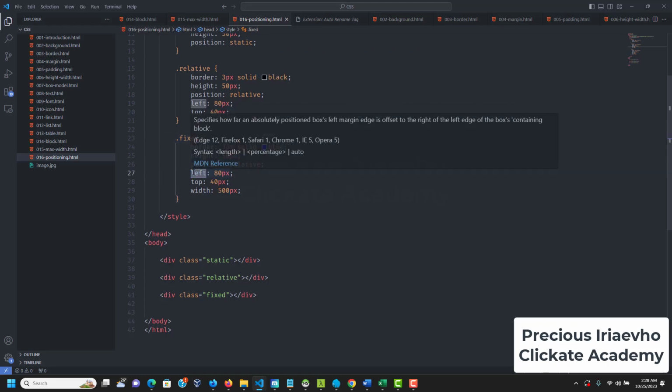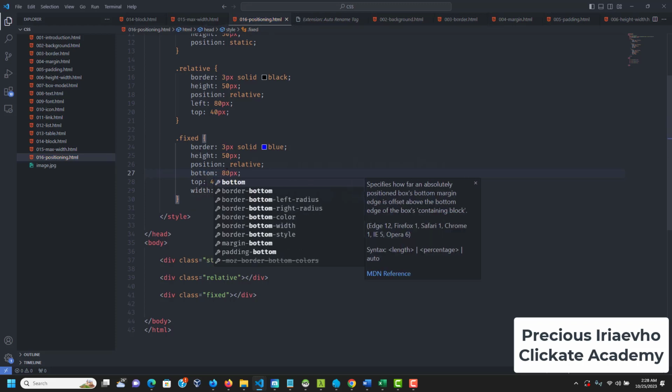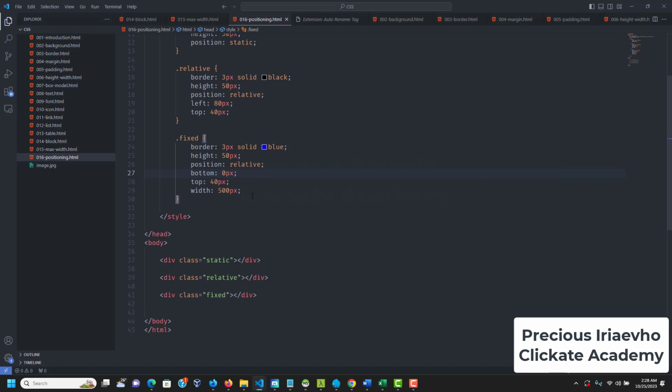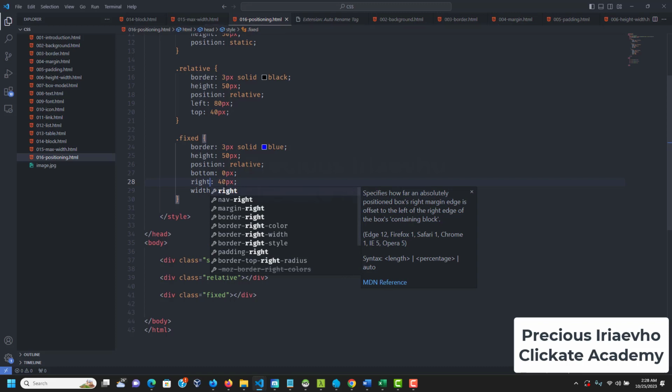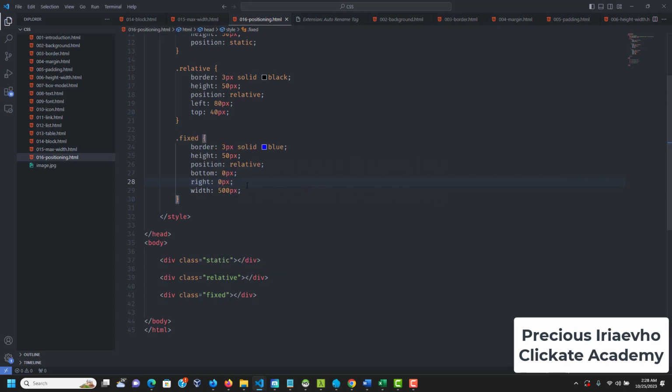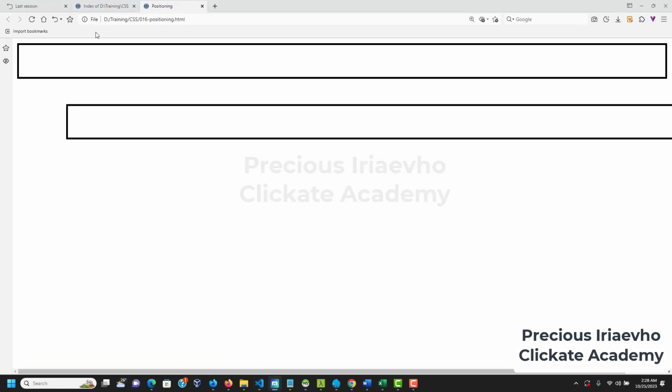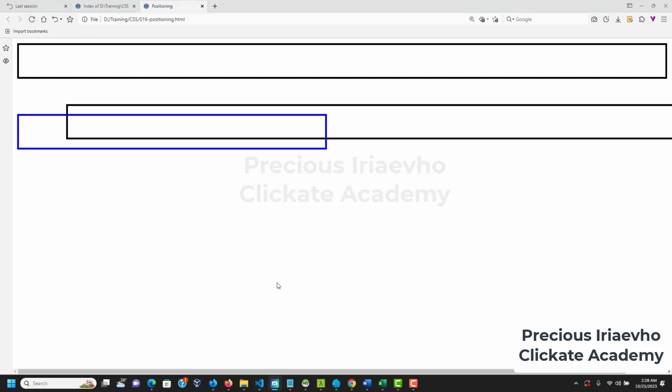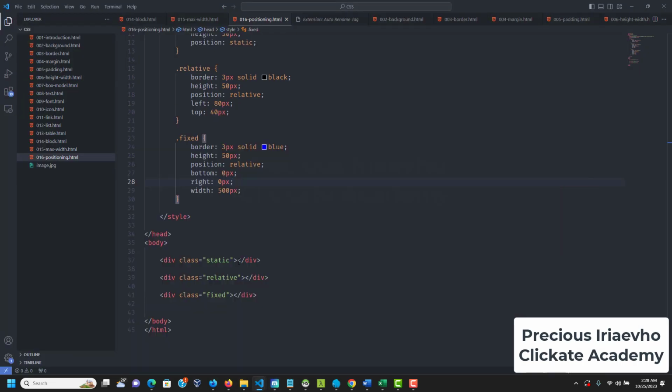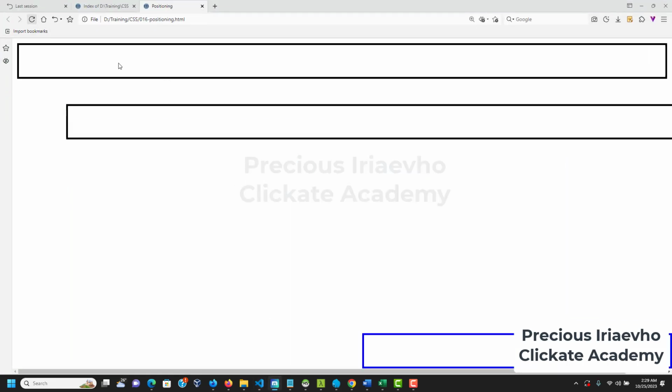Because we want to position it to the bottom, I can say bottom 0 pixel, and to the right, right 0 pixel. If we reload this in the browser, oh, sorry, I had position relative, so it should be position fixed now. So you can see it's at the bottom. So we've positioned this at the bottom.